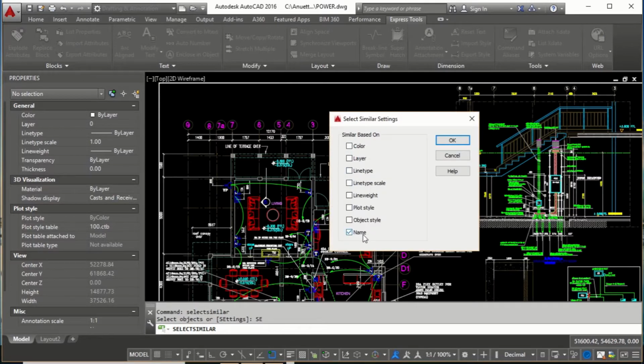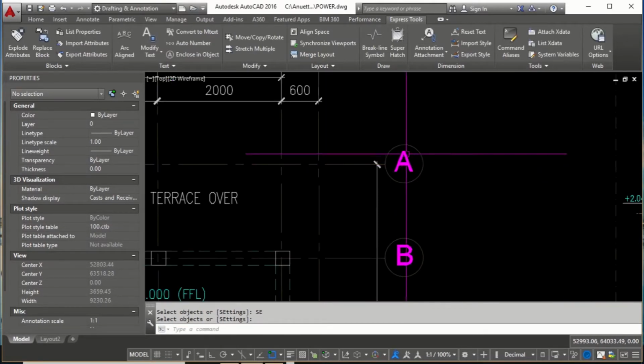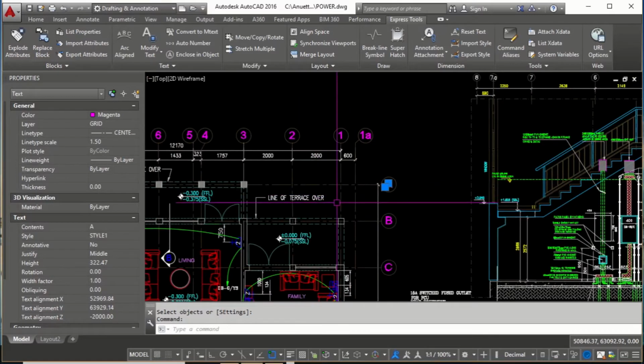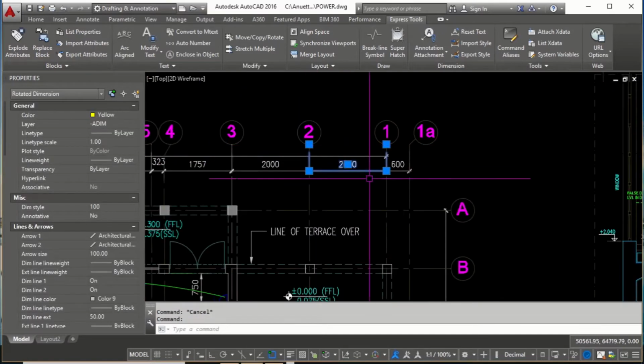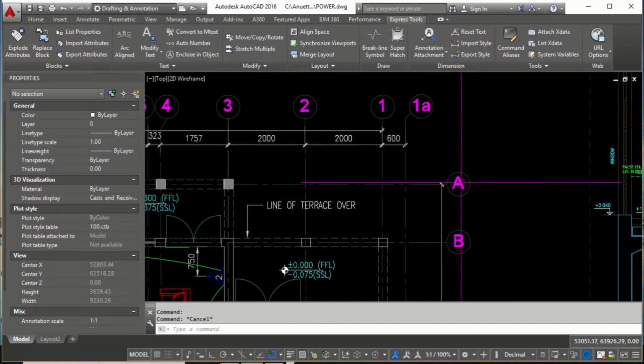For the time being, it's only the name that is the criteria. So all the objects with the same name. So what is the name? If you pick one of the objects and come to the properties, at the top of it there is this name listed as text. So that's a text object. Similarly, if you pick the dimension, it's called a dimension, a rotated dimension in this case. So when you select this tool and say select similar, the dimension will obviously not be picked with the current settings because that has a different name.